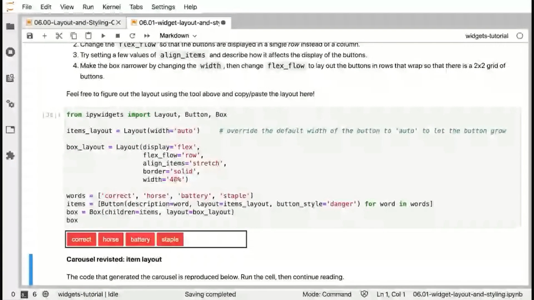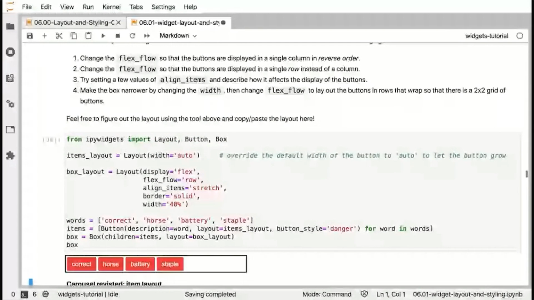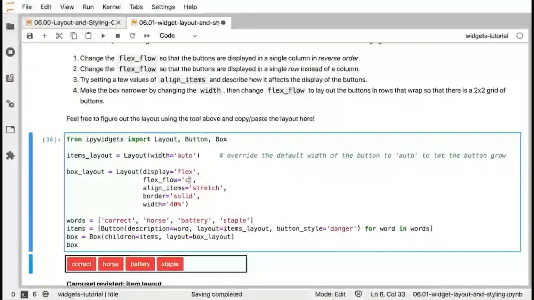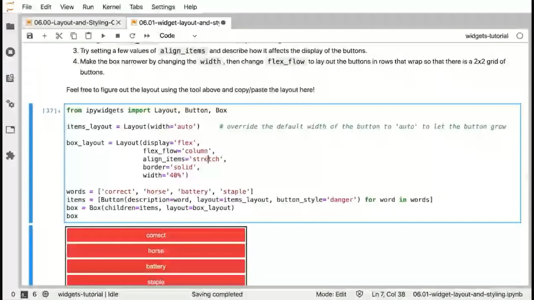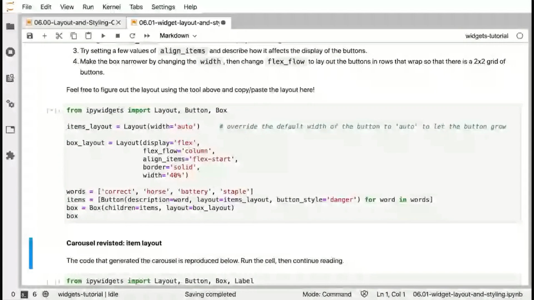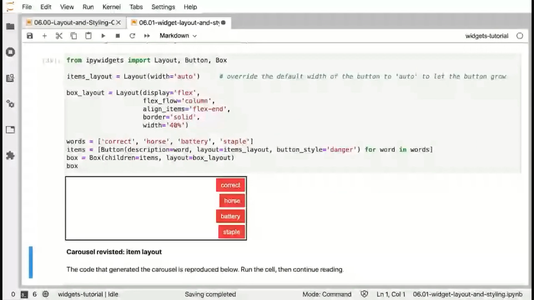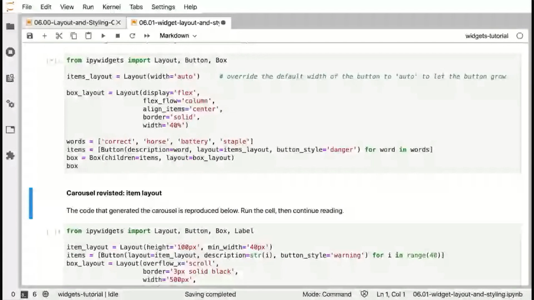And in the third one, we are asked to experiment with align items. So I'm going back to column, and then let's change the align items to flex start, which will move items flush to the left. And then we can do flex end. And we can do center for the align items.